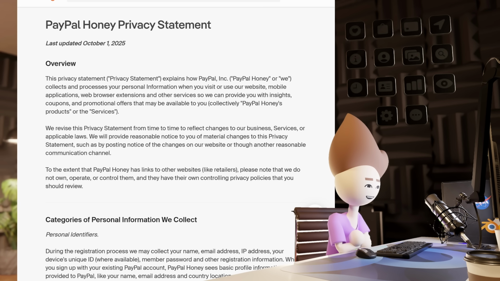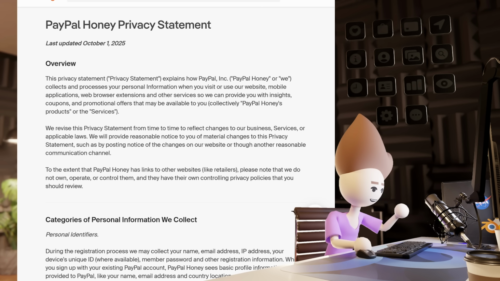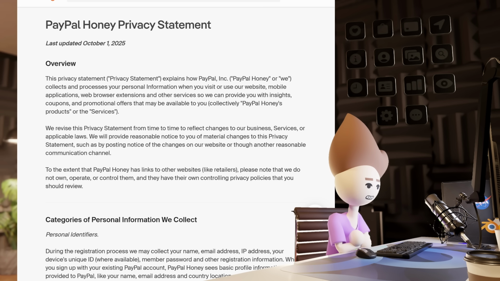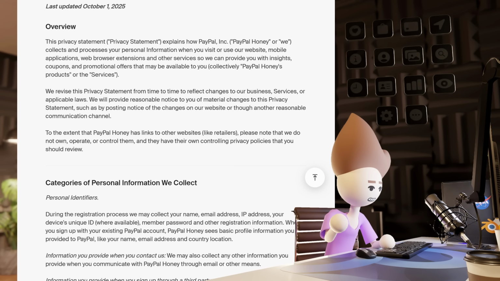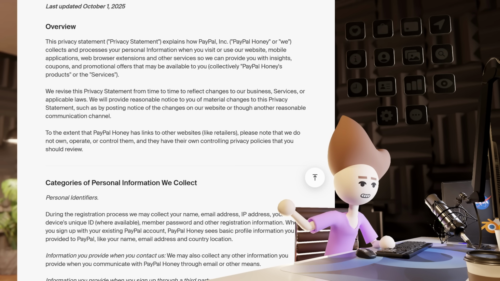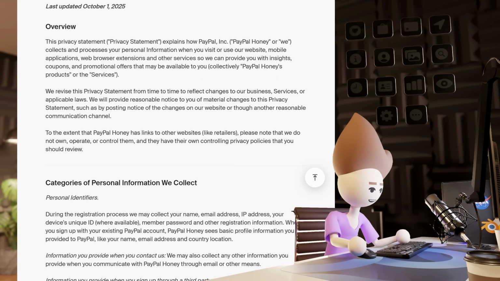We revise this privacy statement from time to time to reflect the changes of our business, services, or applicable laws. We will provide reasonable notice to you of material changes to this privacy statement, such as posting notice of the changes on our website or through another reasonable communication channel. To the extent that PayPal Honey has links to other websites like retailers, please note that we do not own, operate, or control them, and they have their own controlling privacy policies that you should review. This is a bit annoying, as I've seen several privacy policies actually link out the relevant privacy policies with their own, so this just sort of sucks.